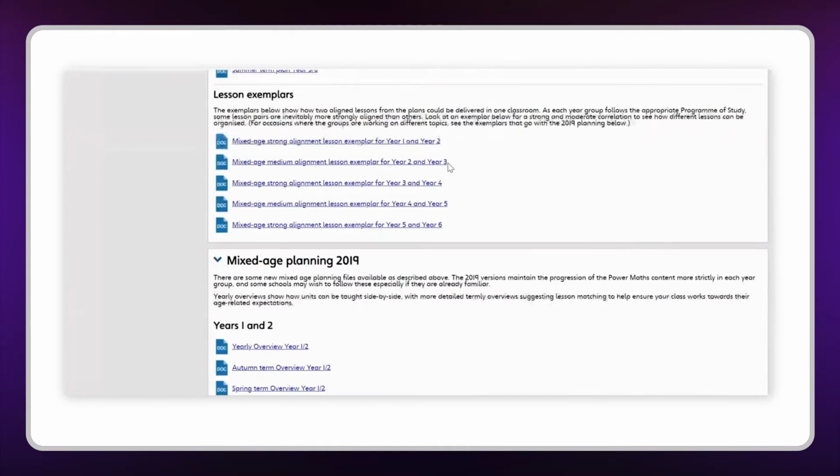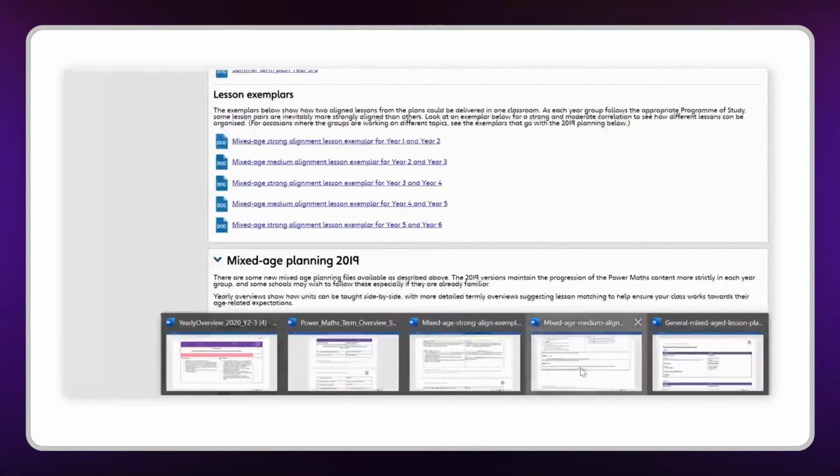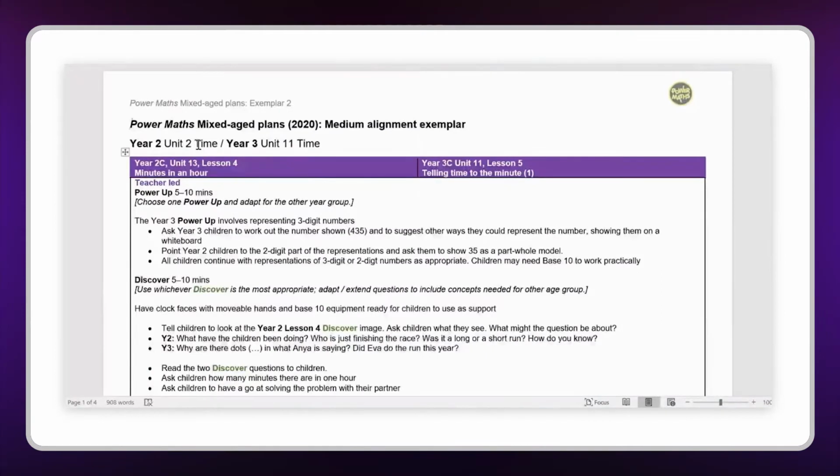So we've got 2 of those. We've got a 2-3 and a 4-5. So let's open the year 2-3 medium alignment lesson exemplar. Okay, so this has taken a year 2 time lesson and a year 3 time lesson, but in this case, the termly planning has identified that this is a case of medium correlation between the 2 lessons.